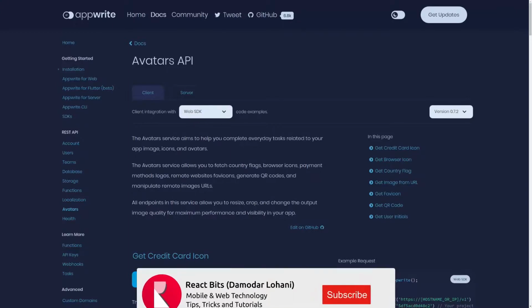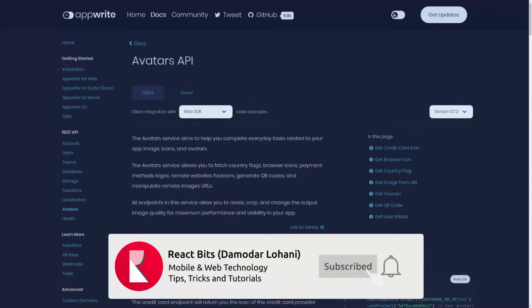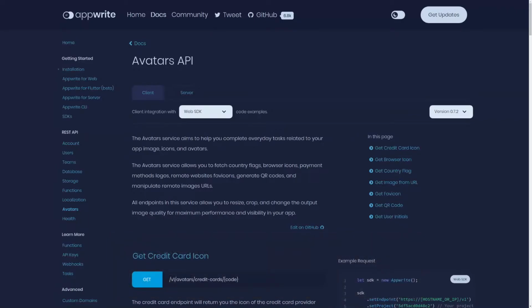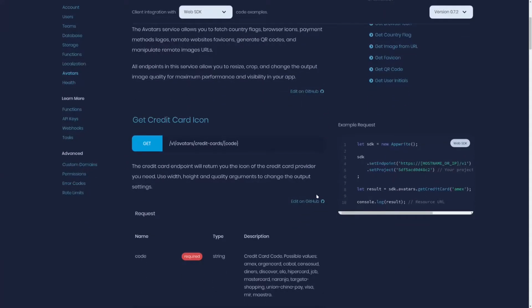As you can see, I'm at the official documentation, avatars docs. And if we look at the list of services, we can get credit card icon, browser icon, country flag, get image from URL, get favicon, get QR code, as well as get user initials. So let's look at each of the functions.